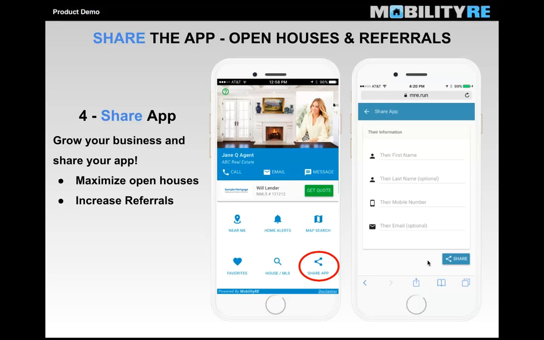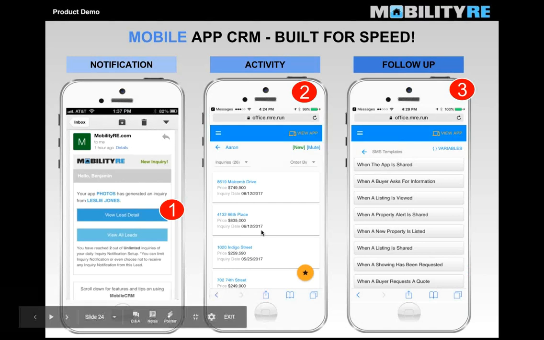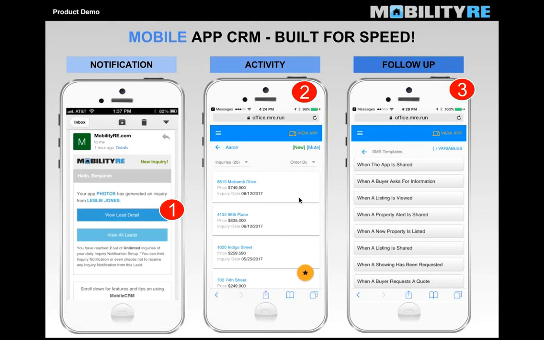Okay, now quickly I'll cover this back office and then we can wrap things up here. Every time a new lead comes in, you're going to get a text and an email letting you know, hey, a new buyer has just used your app. Click here to view lead details. When you click on that, it's going to show the buyers that have used the app, what they've looked at, when, and what price range.